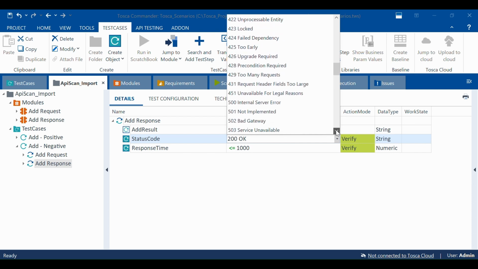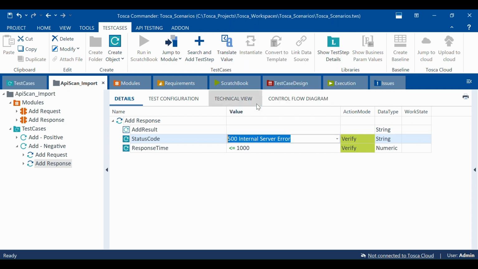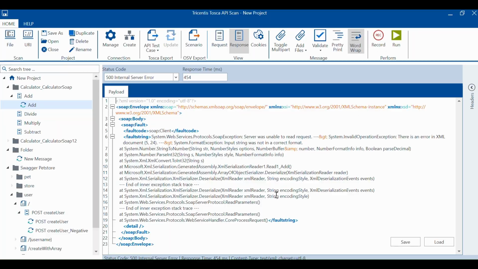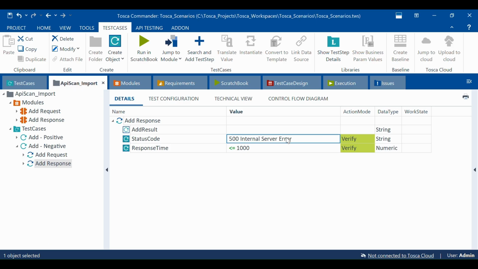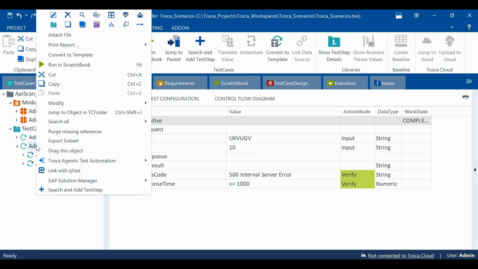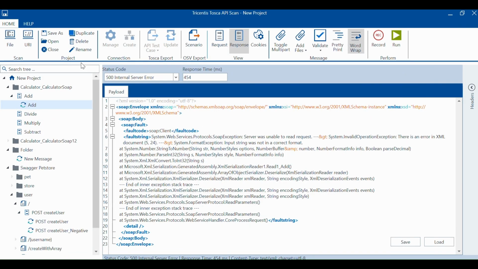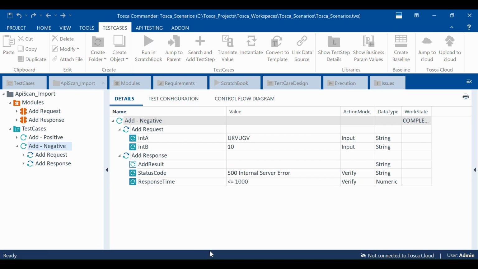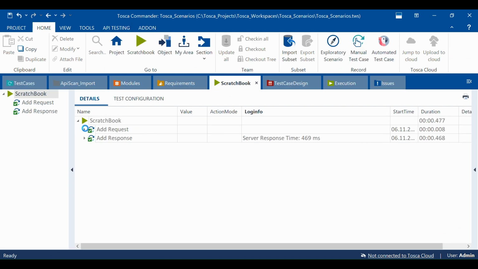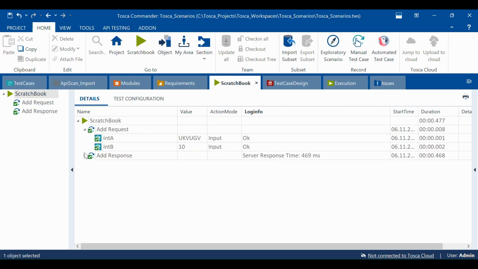These are all the different status codes. 500 internal server error you are expecting, and also the response time should be less than 1000. So let me execute this. This test case should pass because I'm expecting 500 internal server error. So you see, it is pass. I'm not sure if it is visible. Yeah, it is pass.